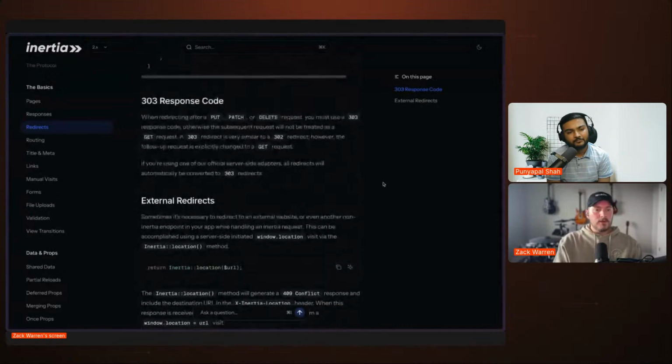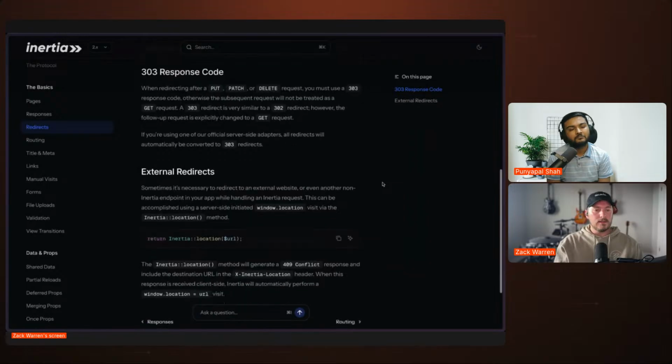303 response code. When redirecting after a PUT, PATCH, or DELETE request, you must use a 303 response code. Otherwise, the subsequent request will not be treated as a GET request. A 303 redirect is very similar to a 302 redirect. However, the follow-up request is explicitly changed to a GET request. If you're using one of our official server-side adapters, all redirects will automatically be converted to 303 redirects.